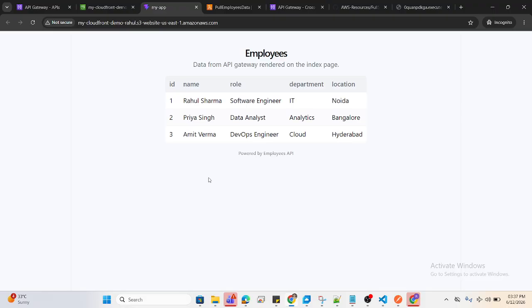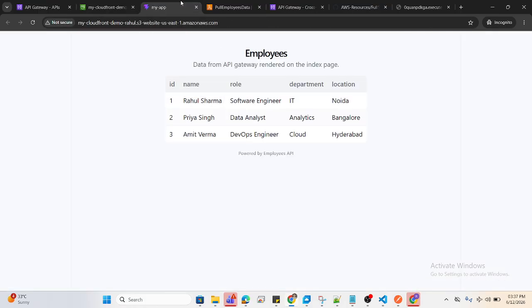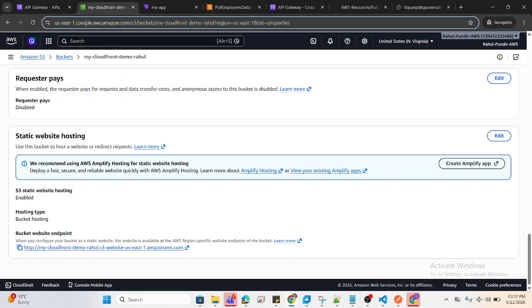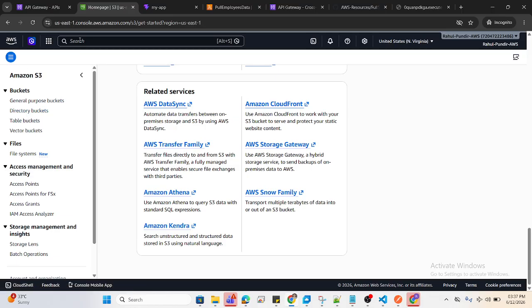All right. So here you can see that now my React application is pulling data from a Lambda function, which is triggered on an API gateway. Okay, so the next step is to run the same S3 path from the CloudFront. So let me go to the CloudFront. Amazon CloudFront.